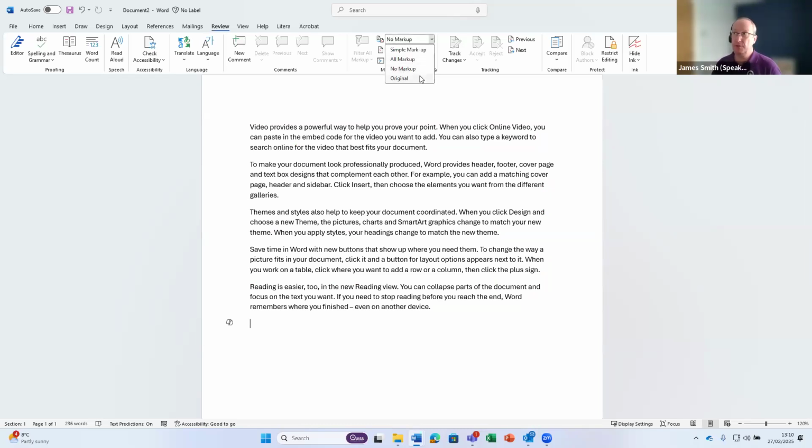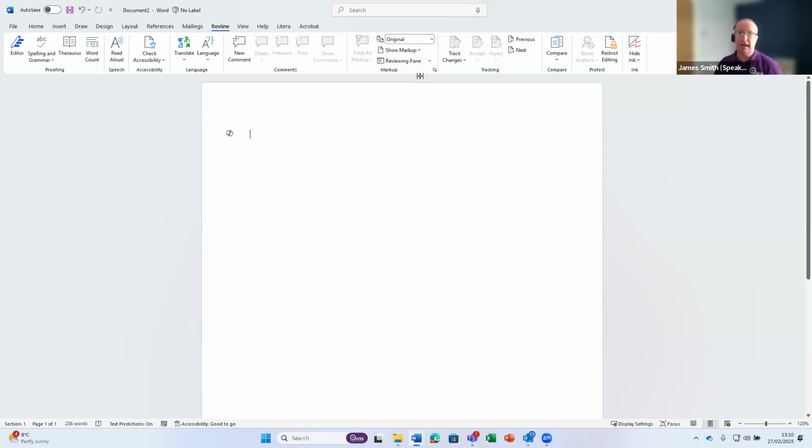And then we've got the original, to say, what did it look like before any of these changes were tracked? I'm just going to unlock track changes. So I just need to put in the password. Okay, I've now got options. I can turn it off. I can now accept and reject.